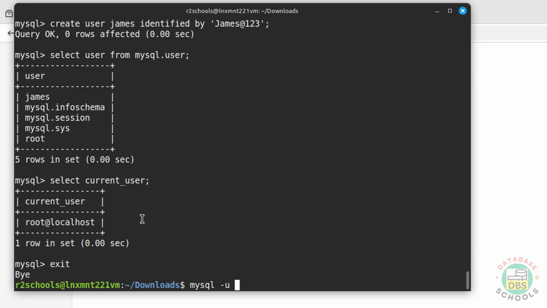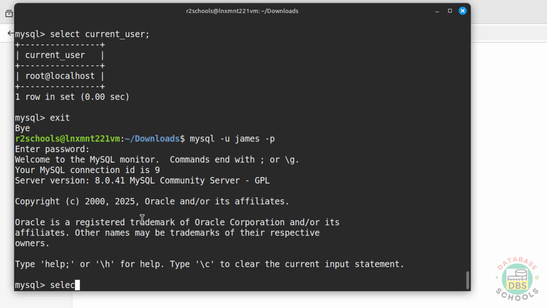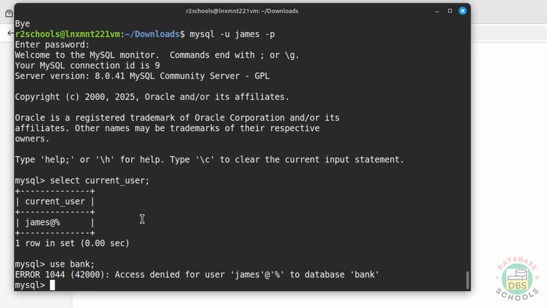mysql -u James -p, then provide the password of this user. Now verify the current user. See, we have connected with the James user. Now try to switch to the bank database. See, we are unable to connect because we have created the user, but we haven't granted any privileges to this user James on this database. Okay, so exit.